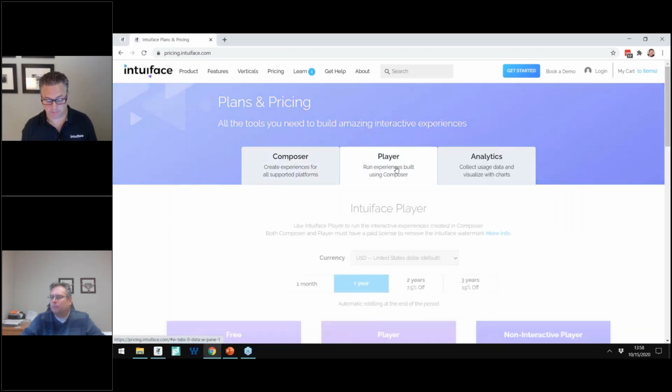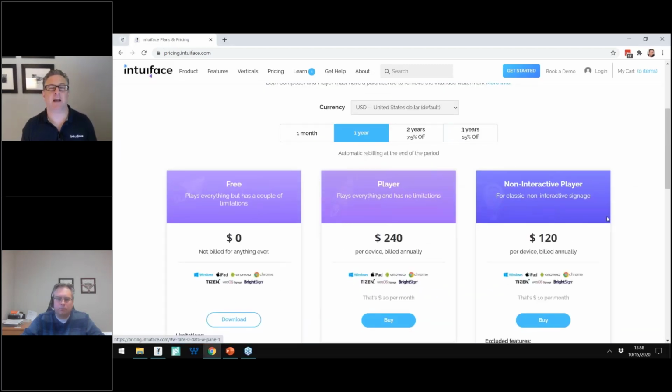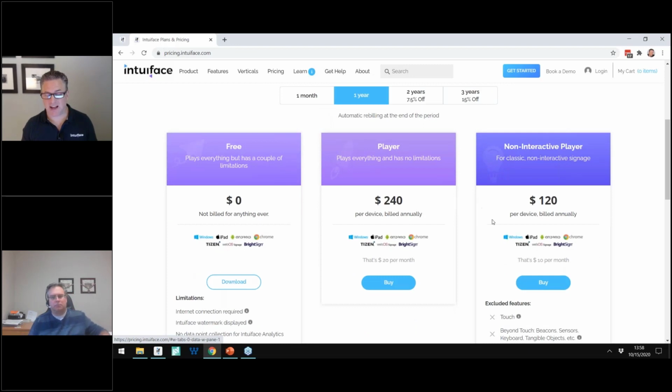For player, there's no plans. You either have it or you don't. This is the non-interactive player I mentioned. It's going to be traditional broadcast digital signage. This middle one is interactive digital signage. That's $240 per device for interactive, $120 per device for non-interactive. Again, that's list price, but that's where it starts.